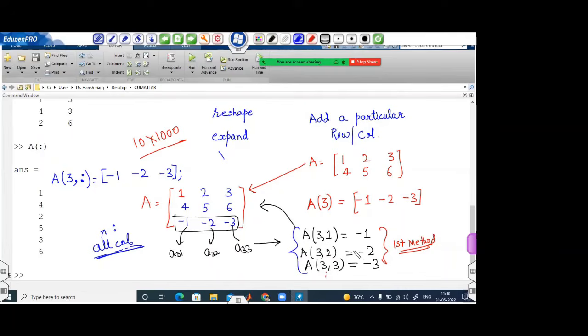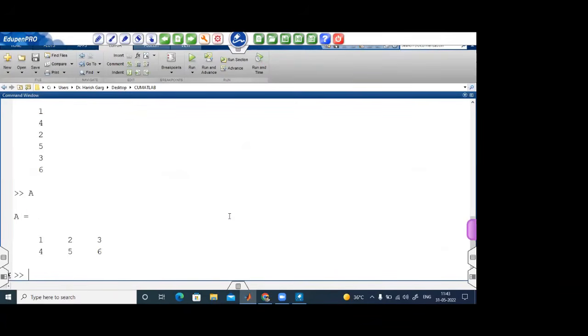So if you are a beginner, you can start from this side. And once you take more practice, you can simply write from here. Let me show you in the MATLAB window. If you have the matrix A, and you want to write A(3,1) as -1, A(3,2) as -3, A(3,3) as -9.